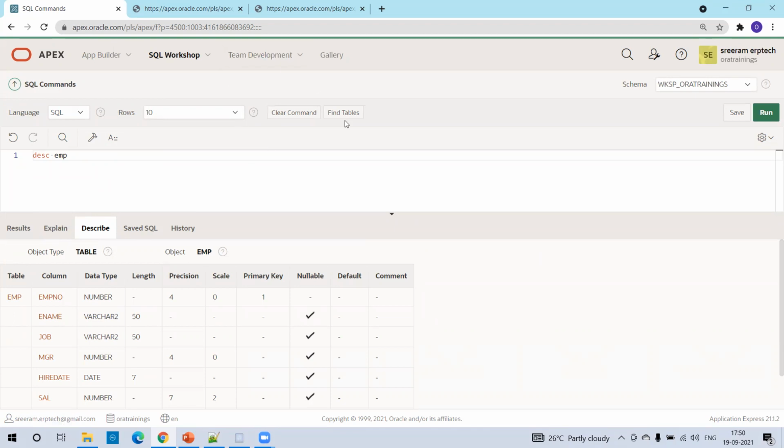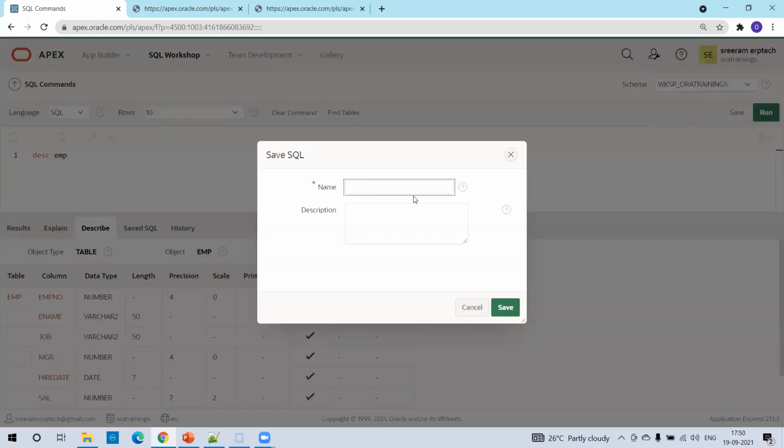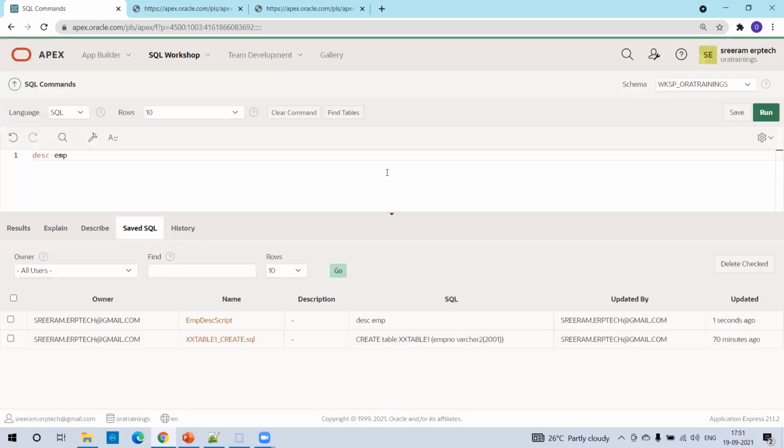Now you can also save the script. Let us say you want to save the script, you can mention here EMP, I'll just mention EMP DESC script, and save. And in the Saved SQL, it provides a list of SQL scripts which are saved. Now coming to the next one.